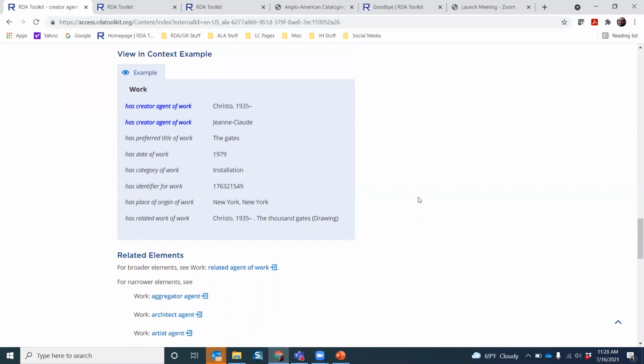examples, which are meant to pull together a group of related RDA elements and illustrate how they work together. So here you have creator, agent of work, shown with a collection of related elements to give you some context and hopefully give you a better understanding of how you might go about creating the data and the records that you want for your catalog.